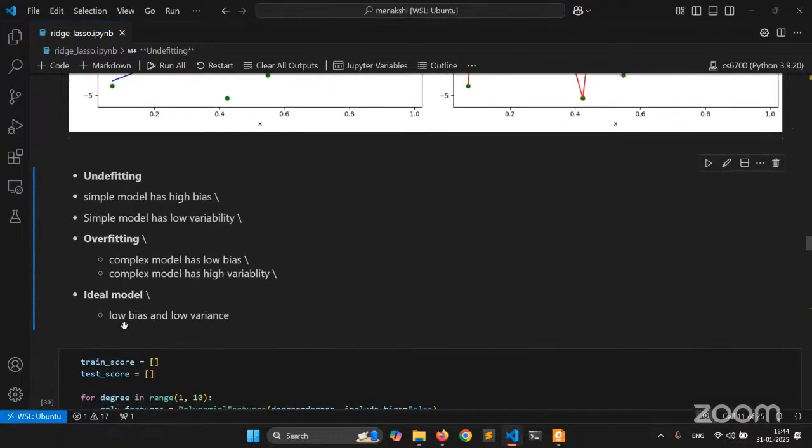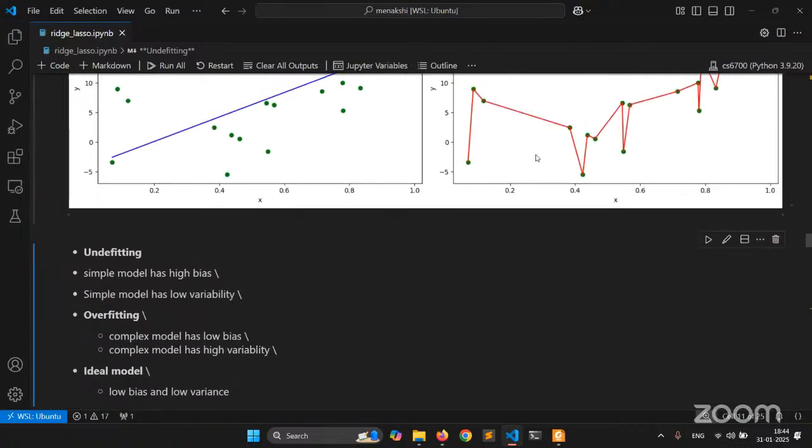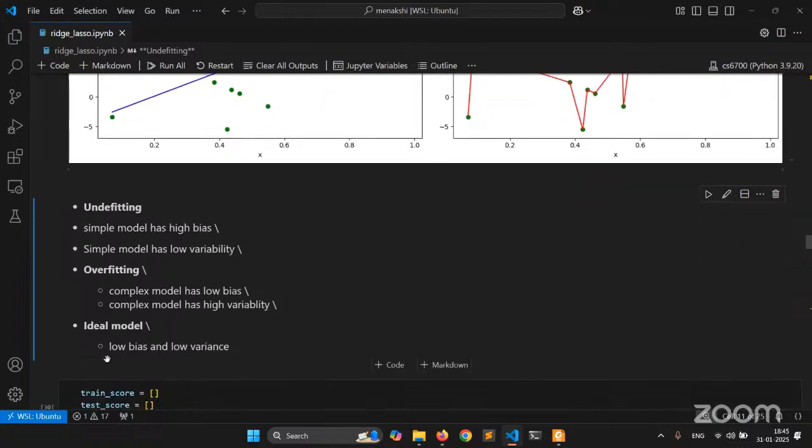The ideal model is the one which has low bias, meaning it is able to give lower training error, and also low variance, that is, on the test data set also low error. So that's what you want. The ideal model should have both training and test error low. This is the one that we want to understand. This is the one that we want to get to.